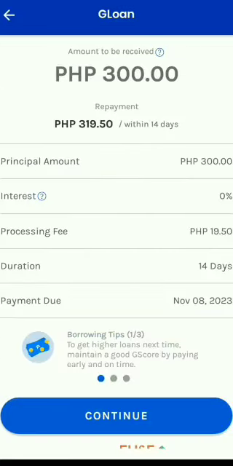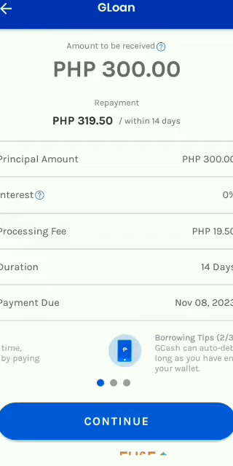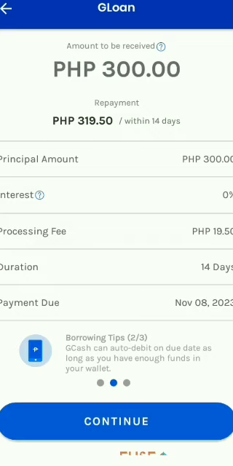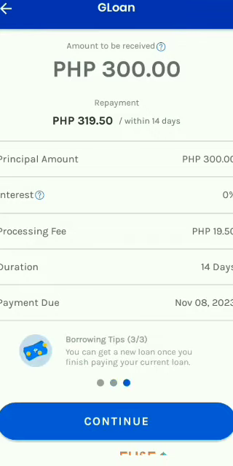Here's the summary of your loan application. The interest, the processing fee worth 19.50. The total amount is 319.50. After reading the borrowing tips, click continue.